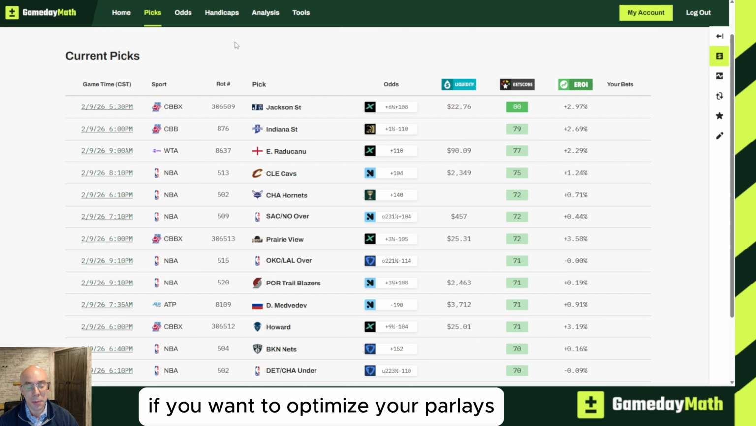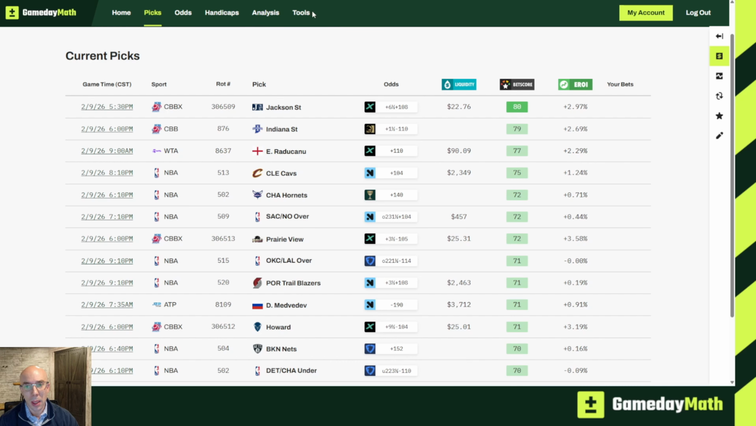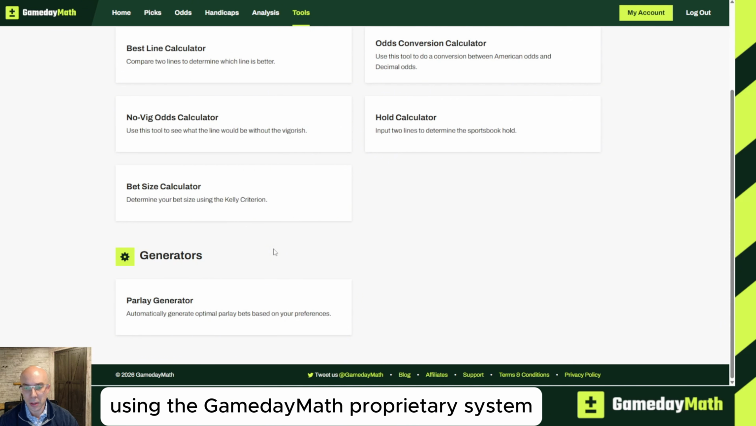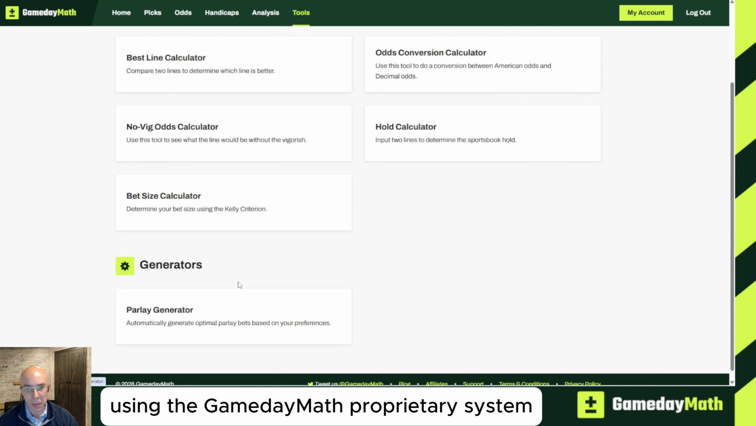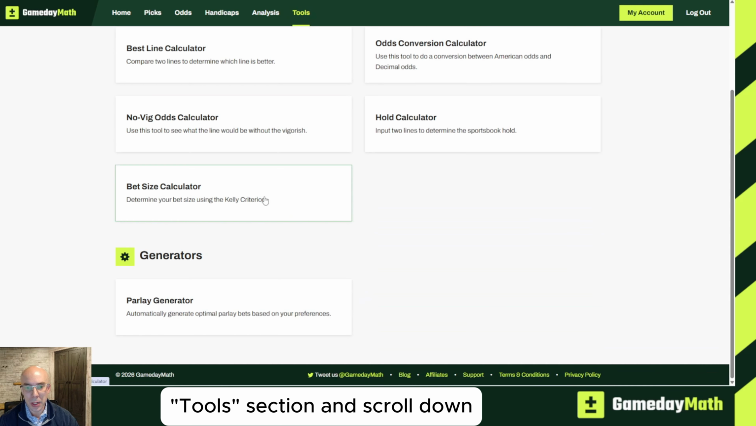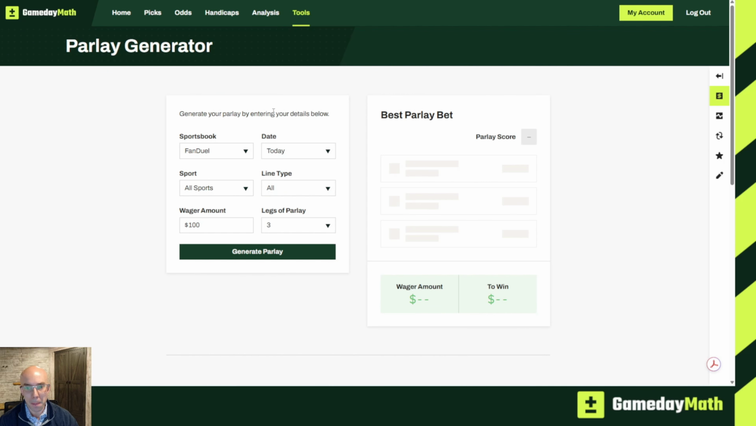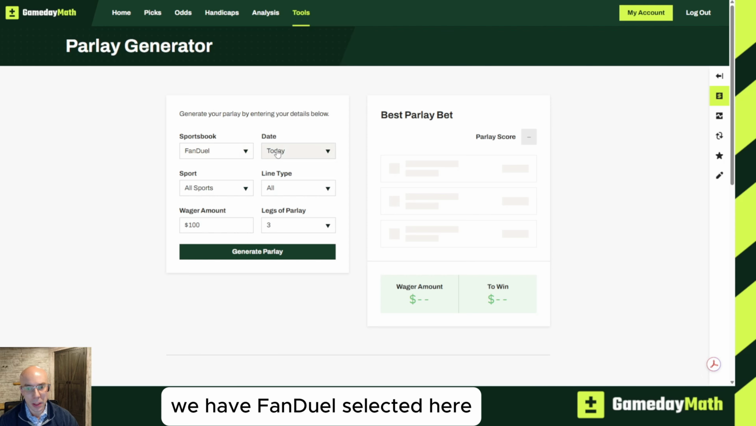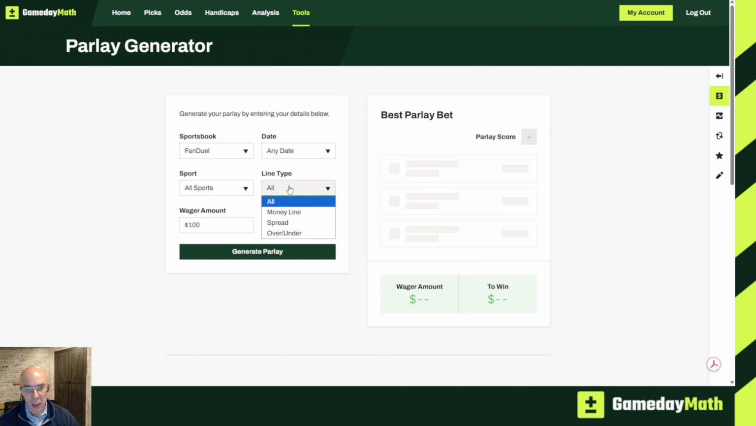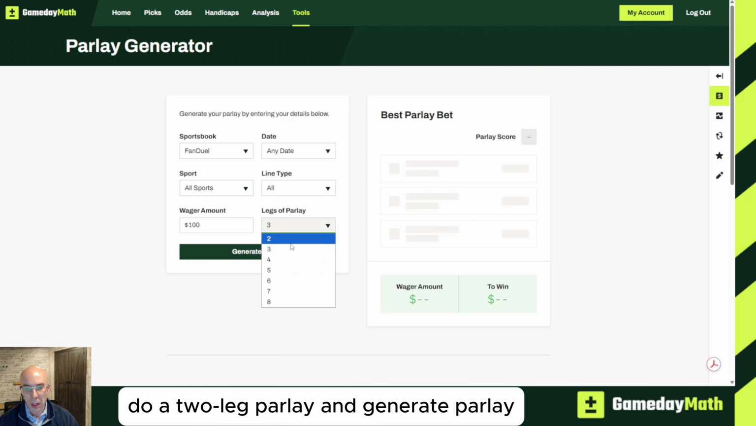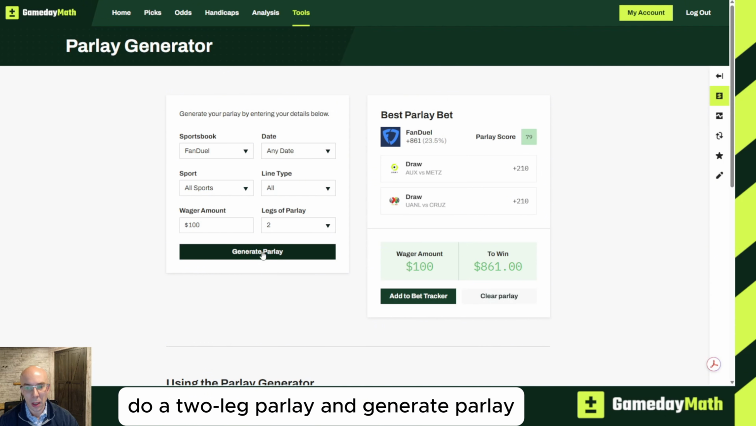Or if you want to optimize your parlays and have a bet score hierarchy applied using the Game Day Math proprietary system, hop over to the tools section and scroll down. We've got this new generator, and it's called the Parlay Generator. We've got FanDuel selected here. You can select the date, all sports. You can even highlight what type of lines you want. We'll take all, do a two-leg parlay, and we'll generate a parlay.